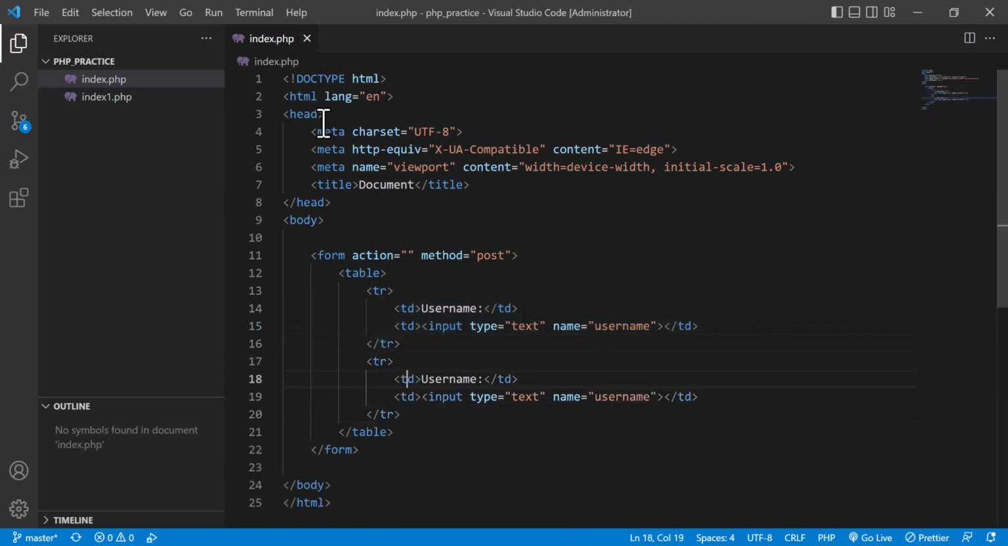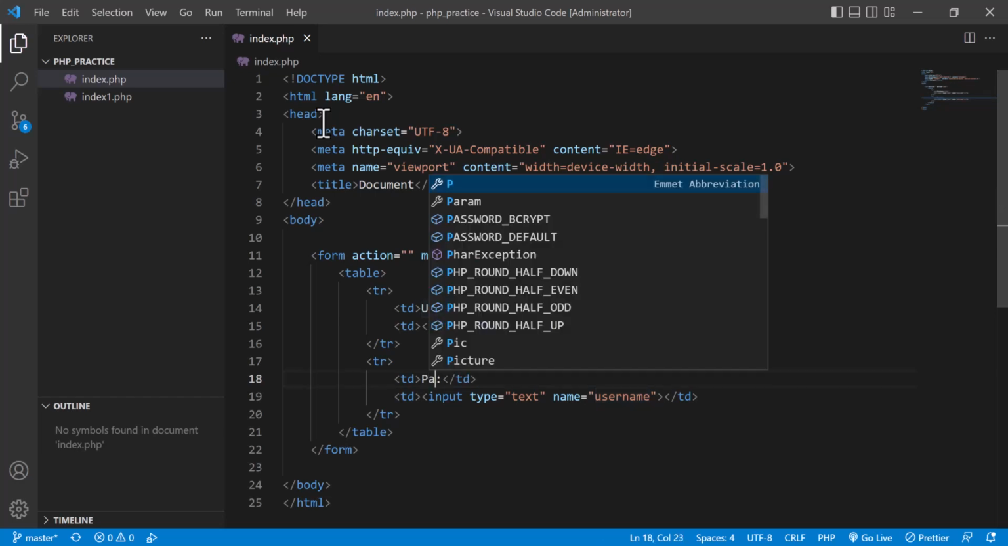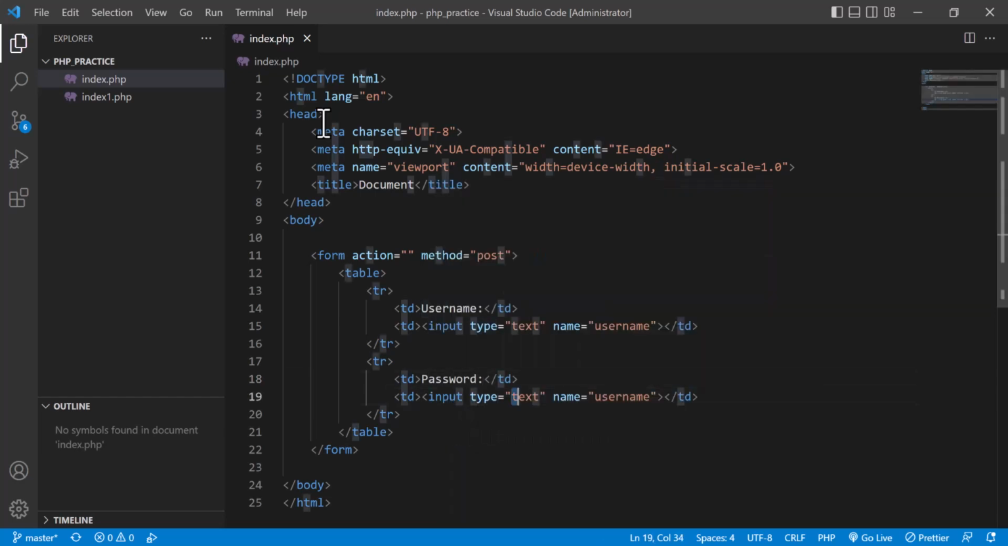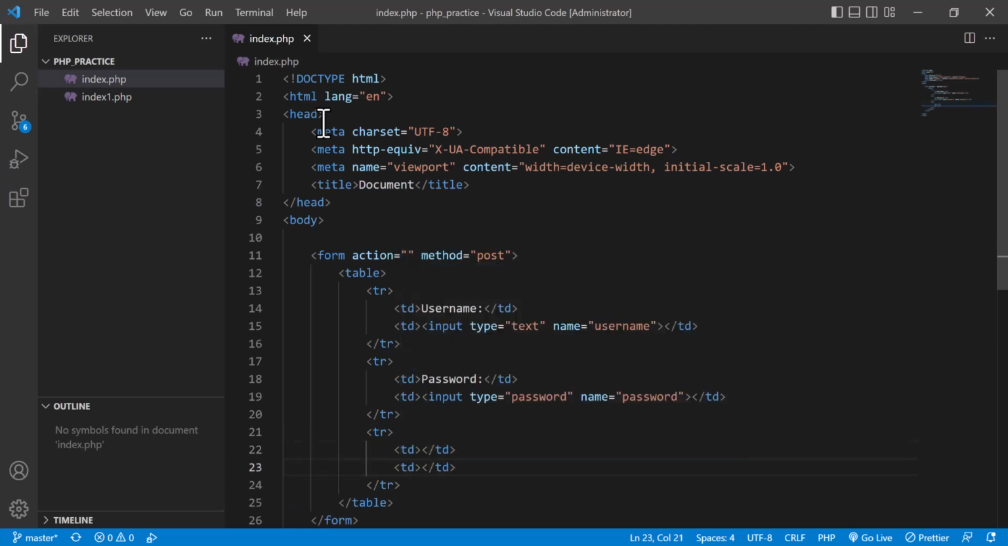Then there is password, I am going to give here a password, and here type will be password, and the name will also be password, for example. And then tr, then td, then td, here input will be submit, and here name equal to form1. So value will be submit or login. So this is the index.php.